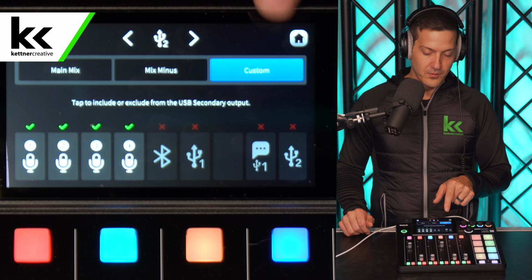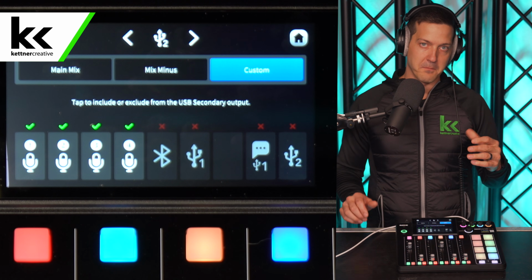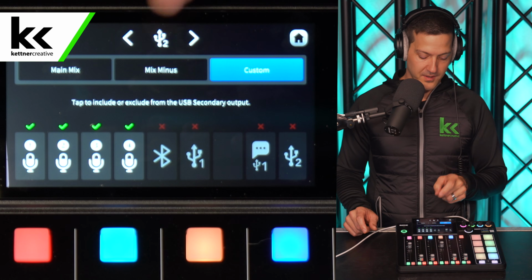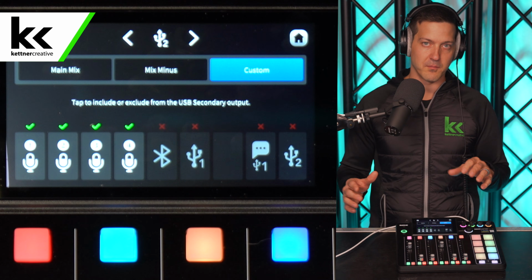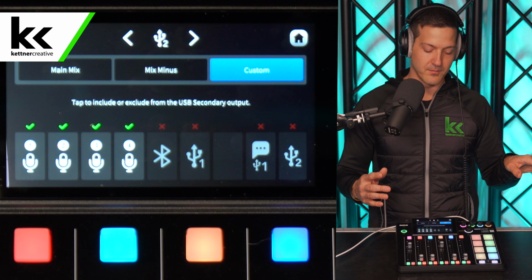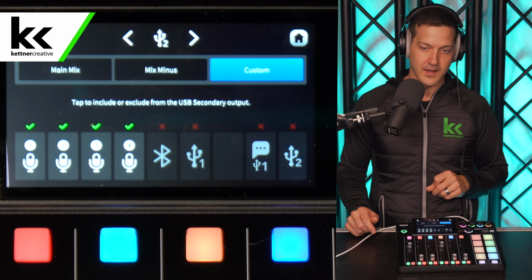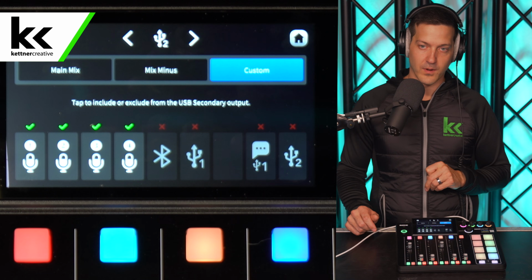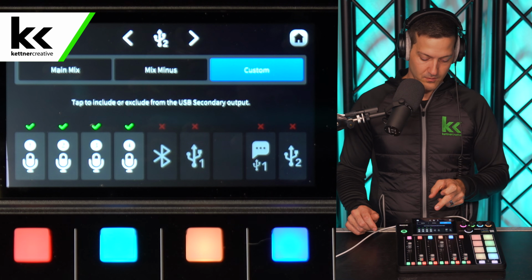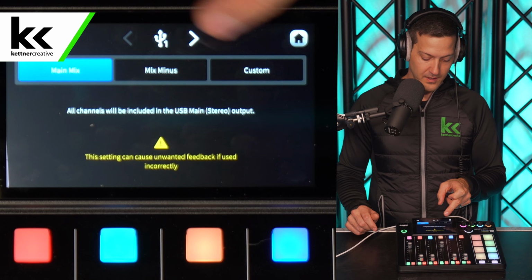So the custom tab here is a more complex version of a mix minus, where a mix minus is just straight up, give them the full mix of everything minus themselves. But if you need to mute extra channels here, just go into custom and you can deselect whatever you want from that second mix, or you can even do it on your first mix, just whatever you're doing here.